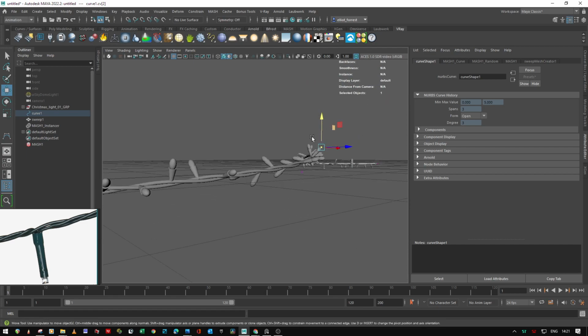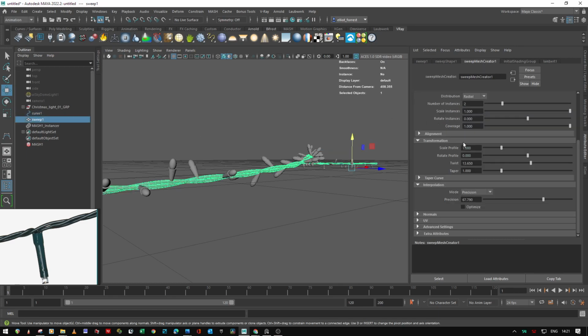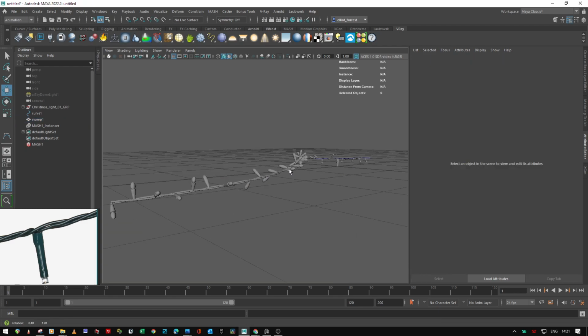Okay, so that's looking good. If I wanted to change the profile, or if I wanted to change the size of that cable, I could do that as well.